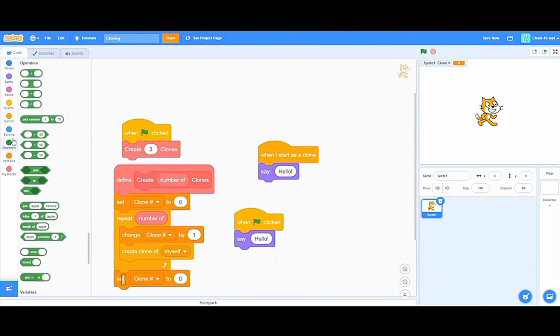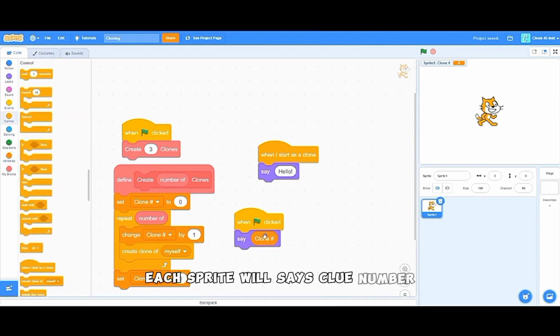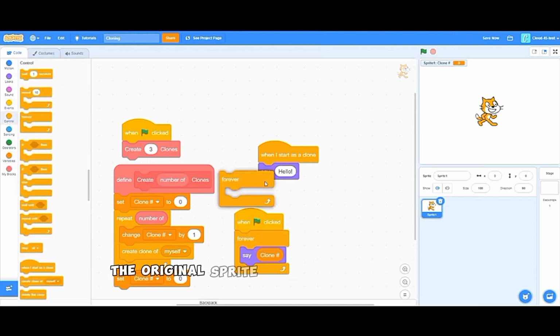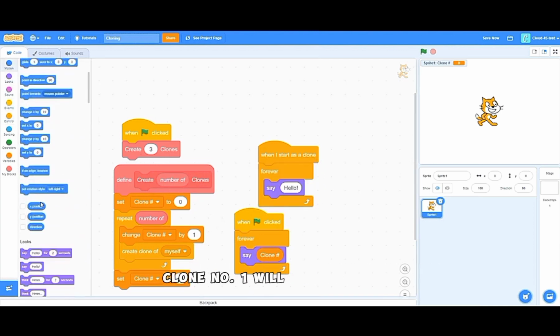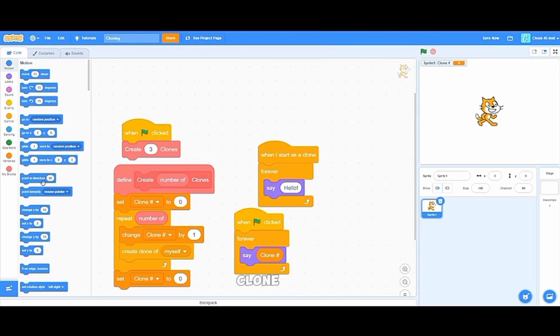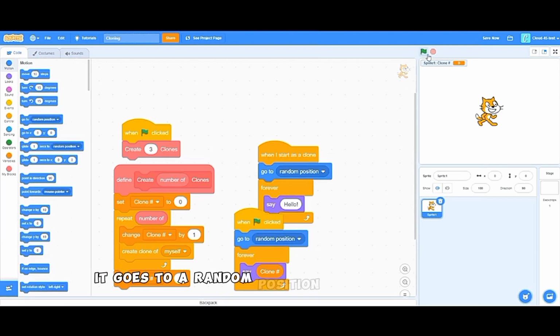So for example, I will make it go to any random position. Each sprite will say its clone number. So for example, the original sprite from which the clone was created will be clone number 0, clone number 1 will be clone number 1, clone number 2, clone number 3. It goes to a random position.